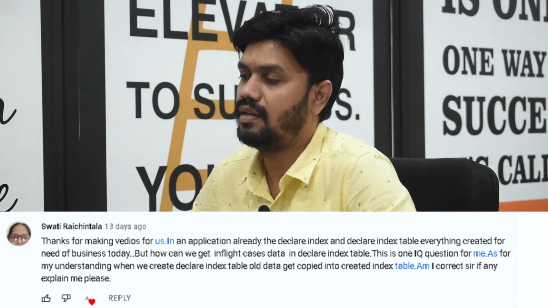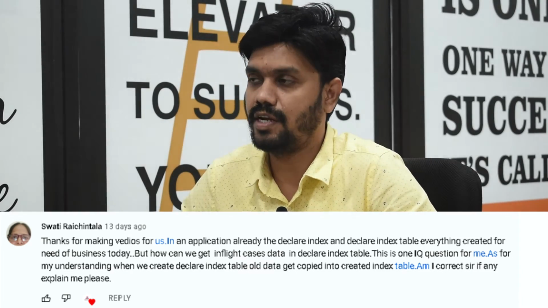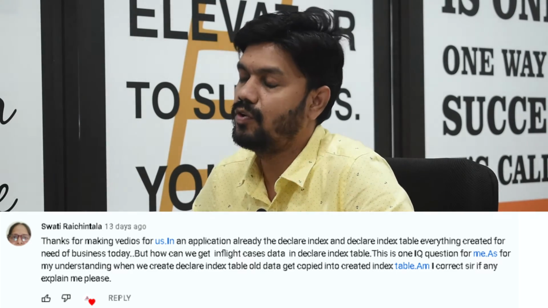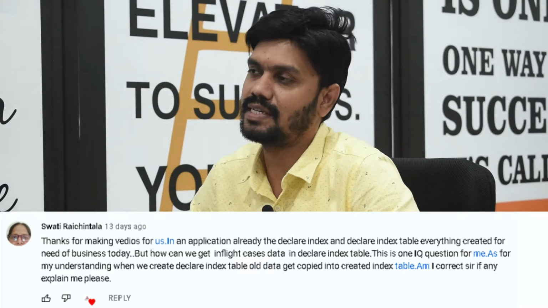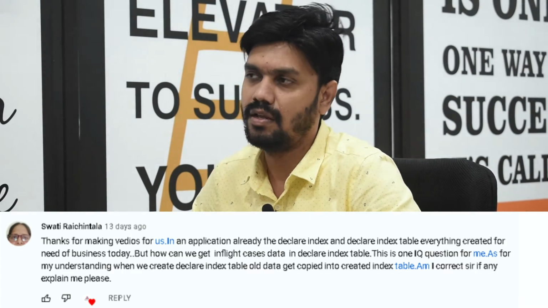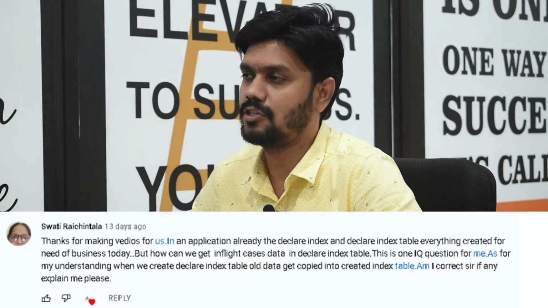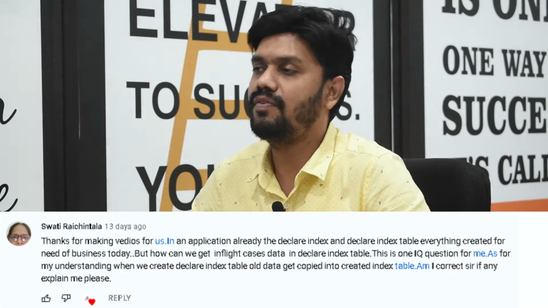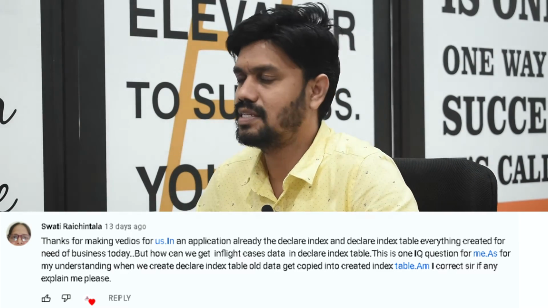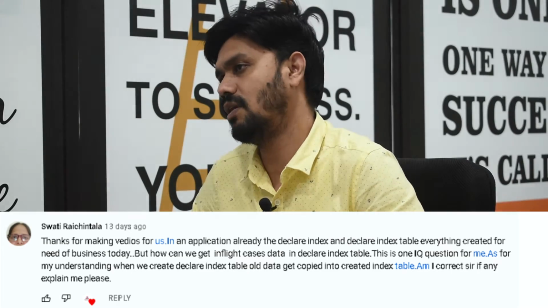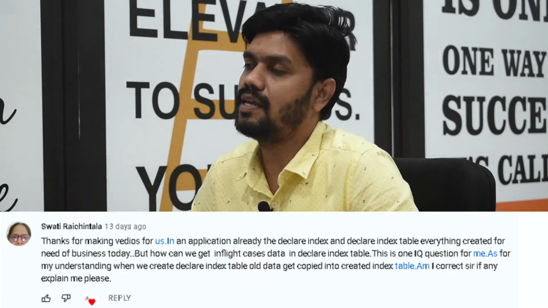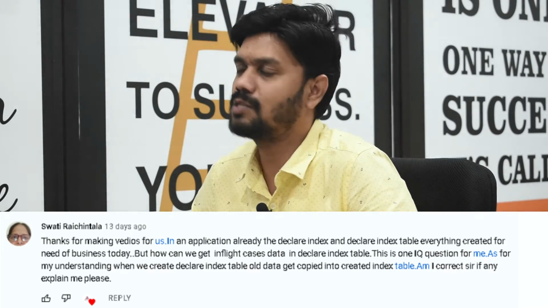Okay. If this is the question asked in an interview, then the interviewer is not simply expecting whether the index table gets created and data gets loaded by the respective internal jobs that are running. Usually when we create the declare index, the table will get created and in-flight cases data will be uploaded into the index table. And in future, if we create any cases, they will get loaded into the respective work as well as index tables.